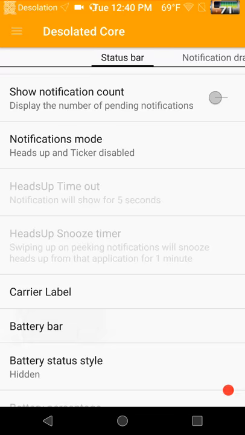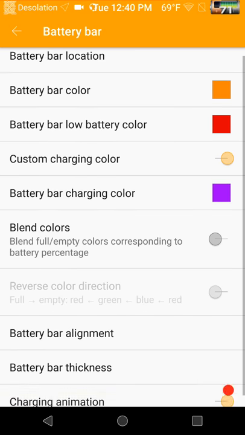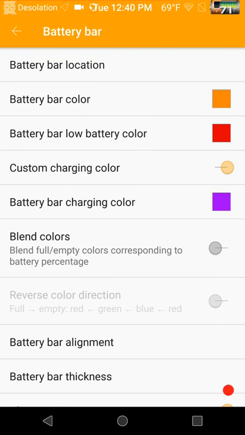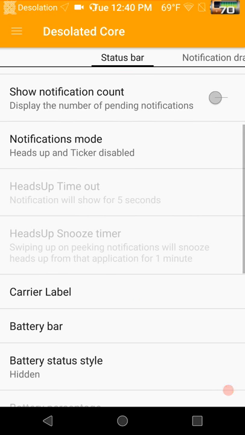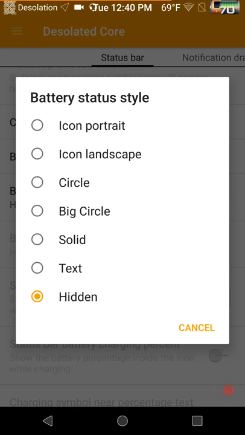Carrier label, battery bar. This does include the battery bar. I like the settings on it. The settings are nice. They're easy to understand, very easy to access. So they did, I think, an outstanding job on that as well. You have your battery status style. Of course, I have mine hidden. But those are what they give you.